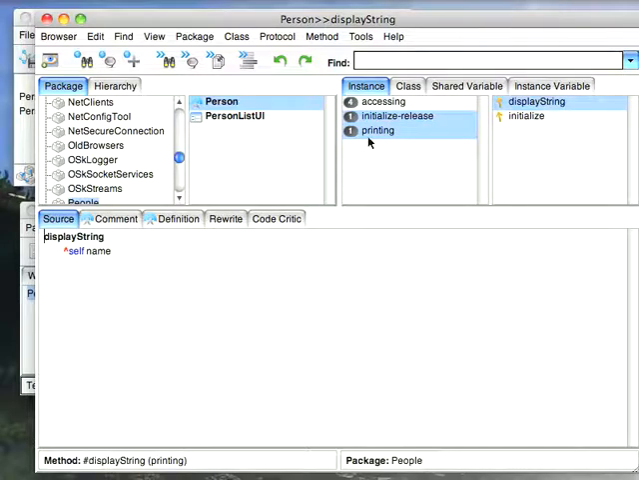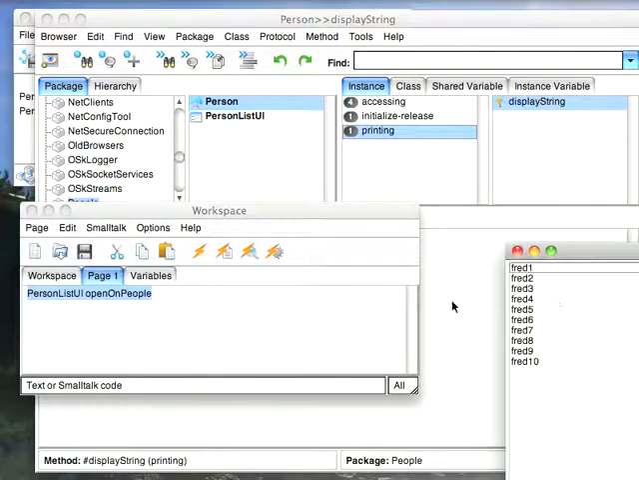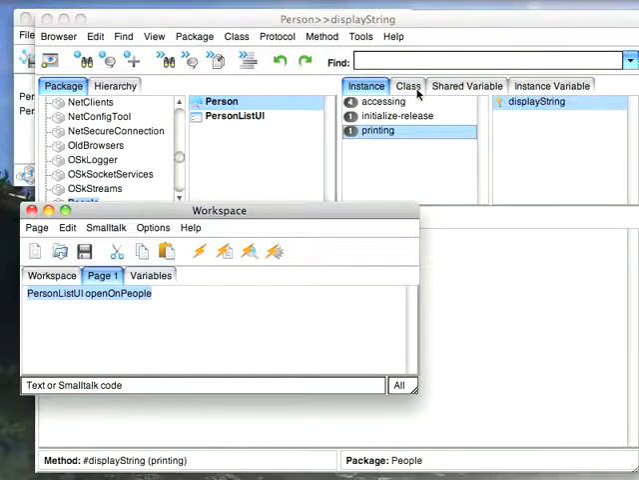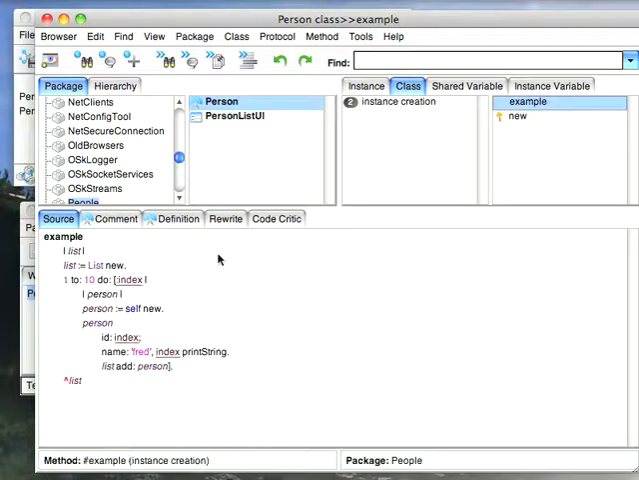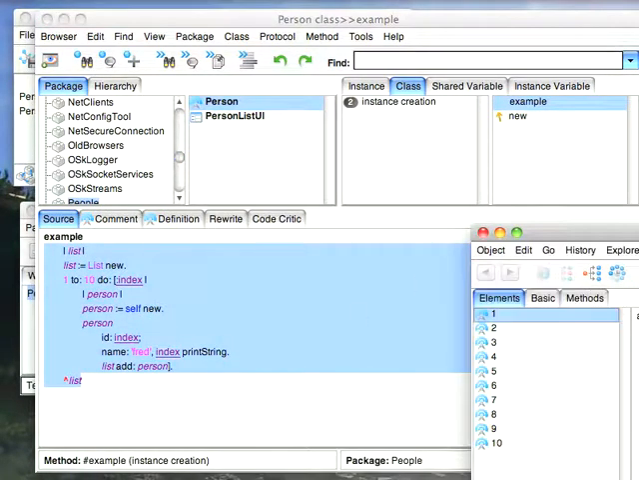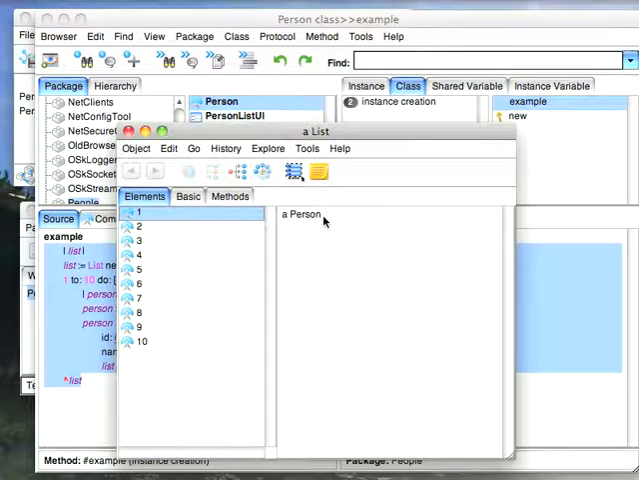So now we'll come back. Notice how it stuffed itself into the printing category automatically. That's how the refactoring browser works now. It figures out that if you've got a method implemented in a superclass, in the subclass, it should go in the same place. So let's go down here to this and open it up again. Now you notice that this displays with our preferred string. It comes up with Fred 1, Fred 2, and so on. But if I go here to the class side and just do this example method and highlight this and do an inspect, you see I still get this bare bones inspector view of a person and so on.